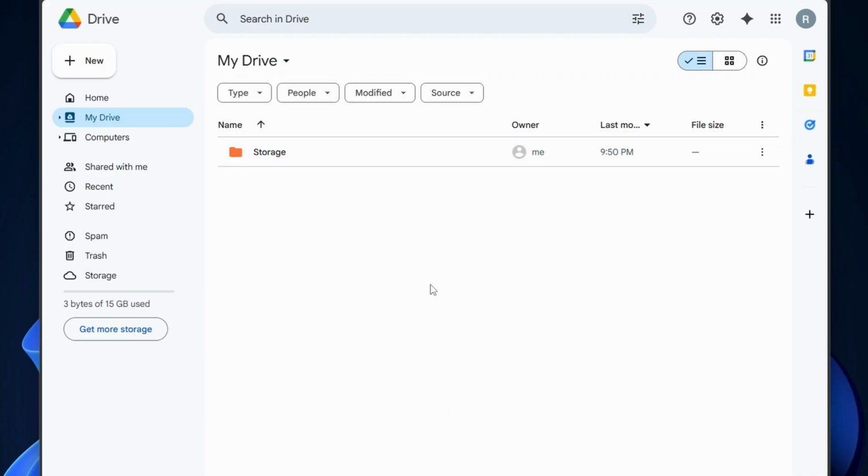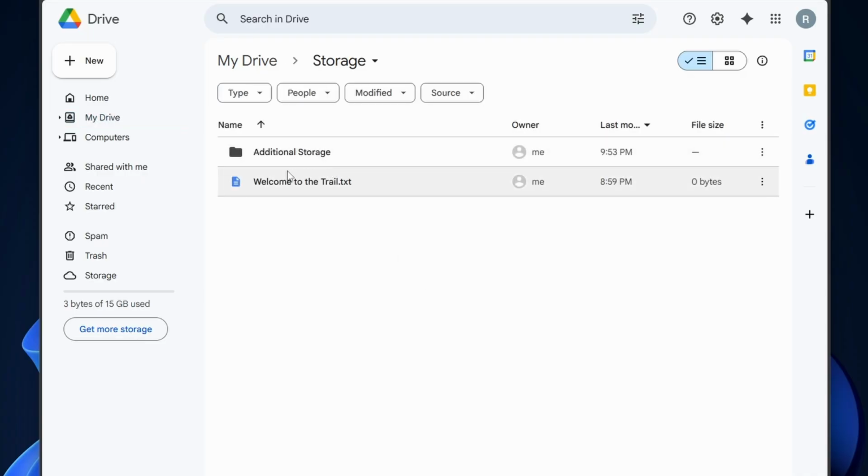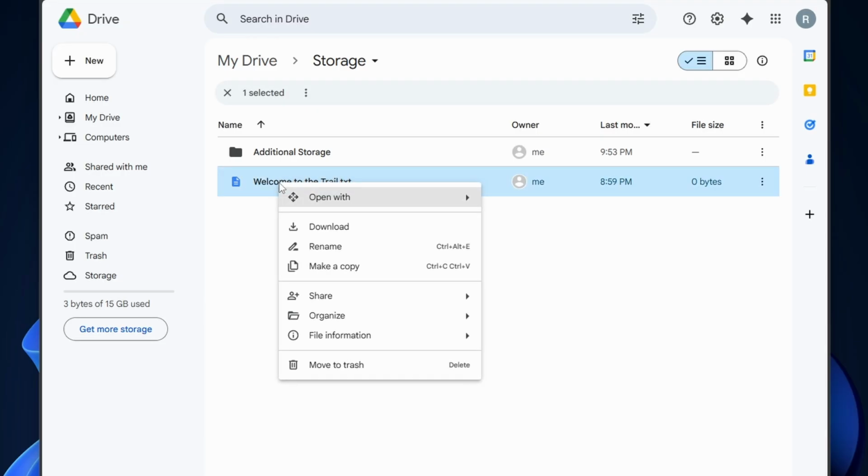So we've talked about creating files, creating folders, uploading things, but one of the great benefits of Google Drive is that it makes it really easy to share files with others. Now, sharing might sound a little intimidating, but once you've done it once, it's surprisingly easy. This is how you do it. So let's go into our storage folder, and here is our Welcome to the Trail document. In order to share that with somebody, we just need to right-click it and then go down to Share.